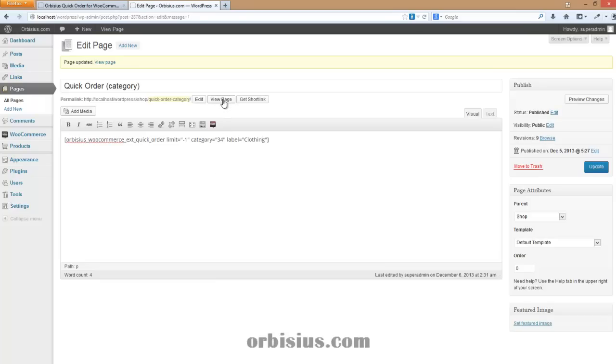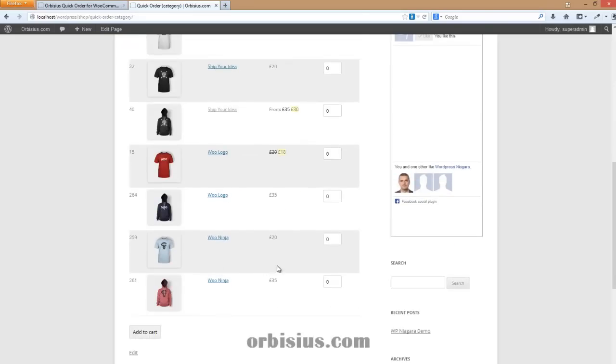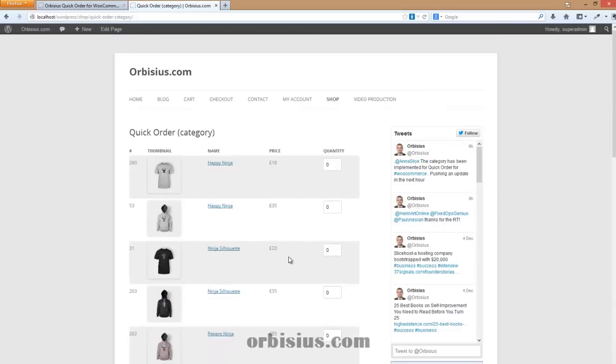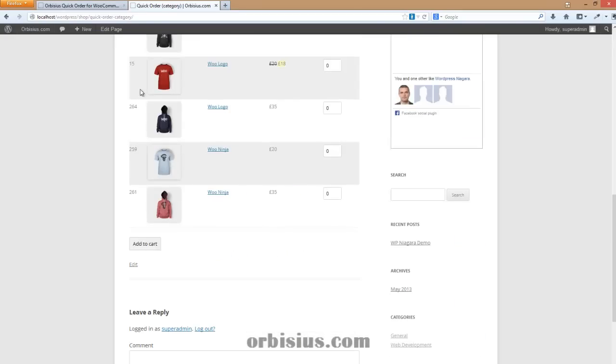So let's view the page. And currently it lists all the products from a specified category. Simple as that. And you can even paste multiple ones per page.